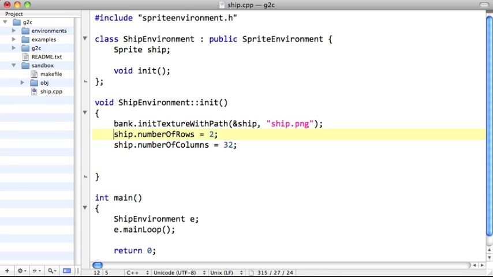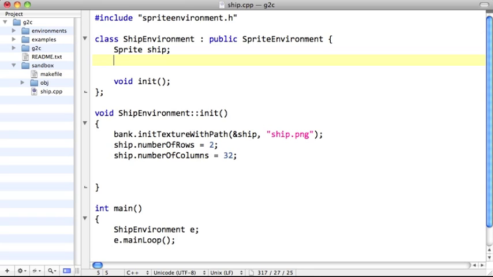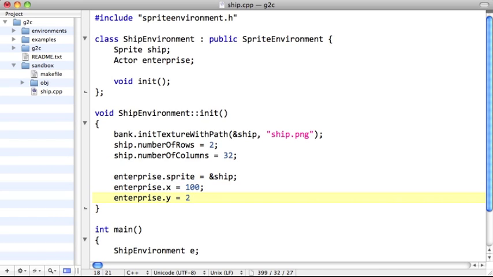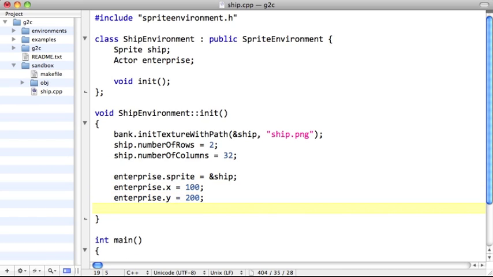That information lives in a different type called actor. So up here in the class definition, I'm going to make an actor, and since this represents a specific ship on the screen, it's going to be called enterprise. Down in init, I'm going to go enterprise.sprite = &ship. That tells enterprise which sprite graphics to draw with. enterprise.x = 100, enterprise.y = 200. That'll put it in the middle of the window somewhere. enterprise.frame = 7. That says which frame of animation is current.